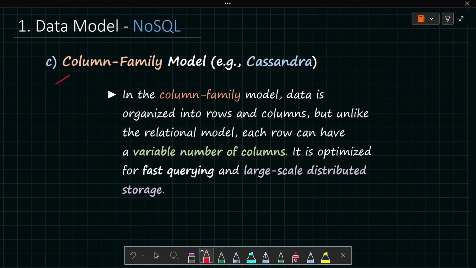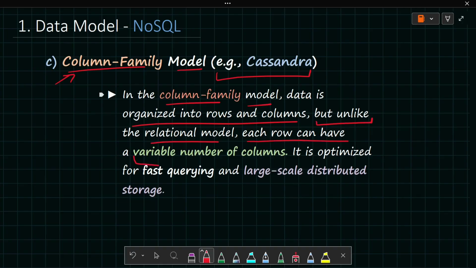Now let's talk about the third one, which is the column family model. For example, you have Cassandra. In the column family model, data is organized into rows and columns, as we have discussed in the relational model. But unlike the relational model, each row can have a variable number of columns. So you have this row, suppose this is row 1 and suppose this is row 2.